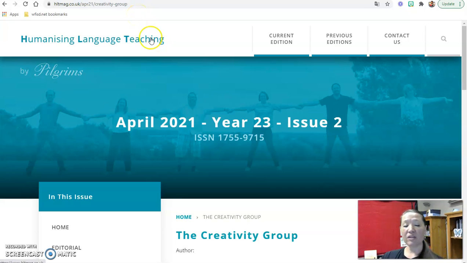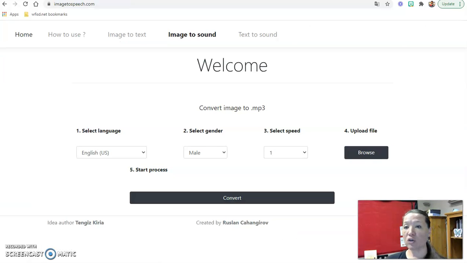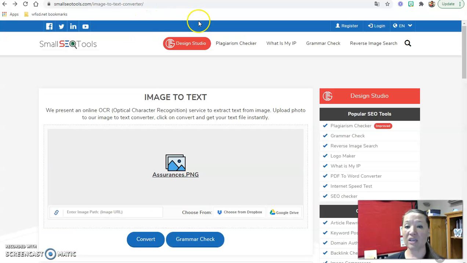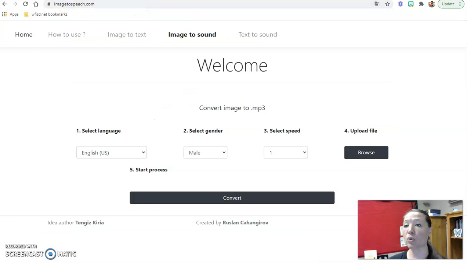Okay, the other thing I want to talk about is image to speech or image to text. This is a resource that you can use, especially for our oral students who need a little bit of extra support. Here you've got image to speech, text to speech, and image to text. We're going to talk about image to speech first. This is a great resource if you have pictures of things and you don't have them in a Word text format to be able to do text to speech.